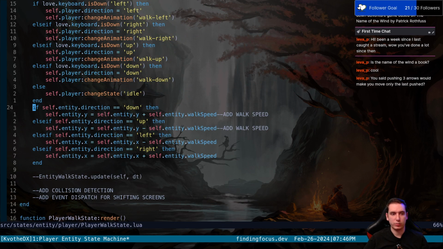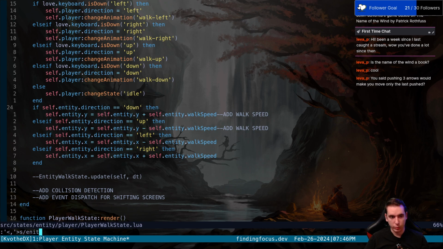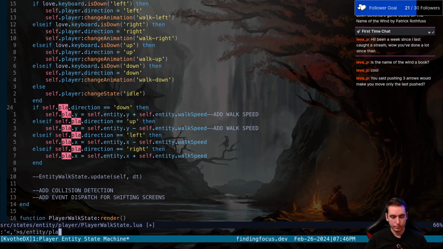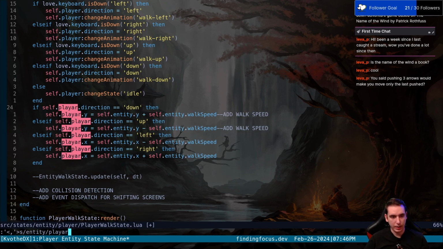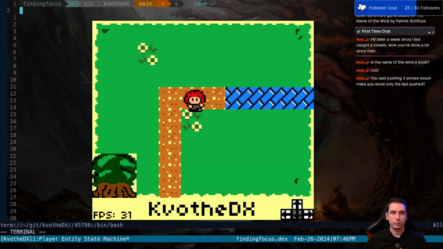But I just realized that we're rendering based on our entity, and we need to switch out our entity for our player here. And then do it globally. Cool. So now our player walk state is decoupled from our entity walk state.